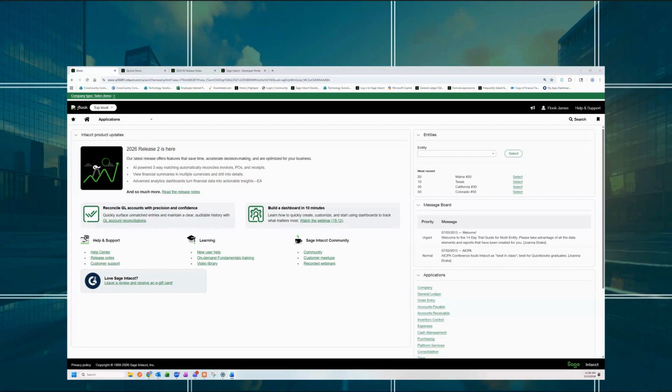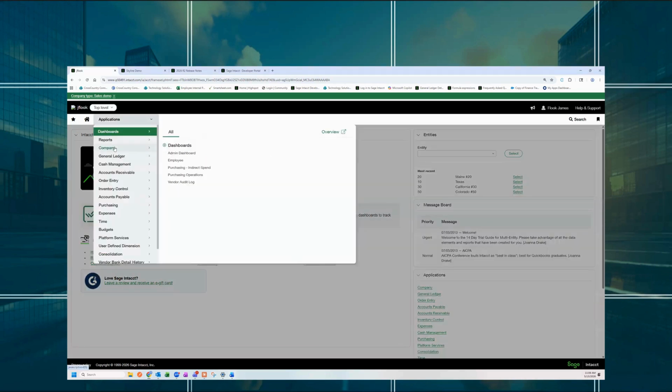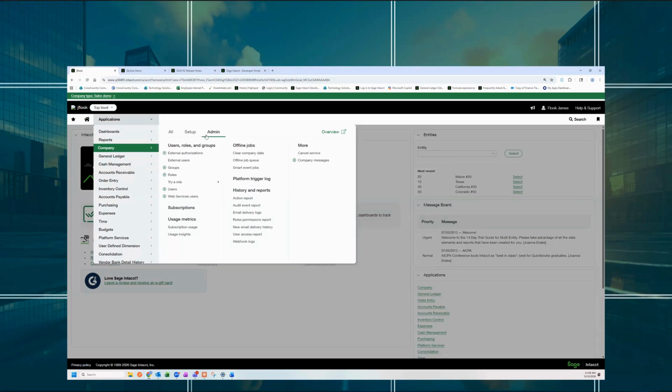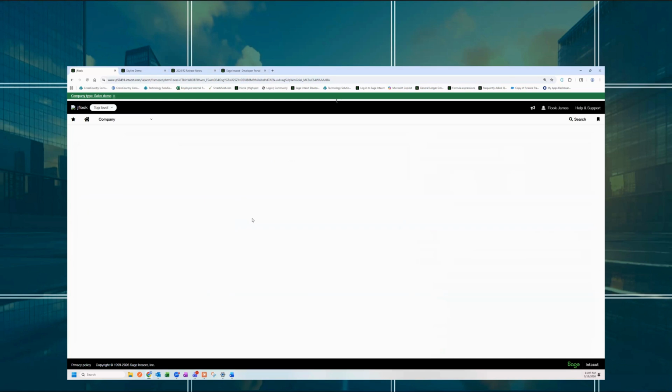The roles permission report pulls together a point-in-time snapshot of every permission assigned to a role. To run the report, navigate to the application menu, select Company, then select the Admin tab. Under History and Reports, you'll see a new option for Roles Permission Report. Go ahead and select that.